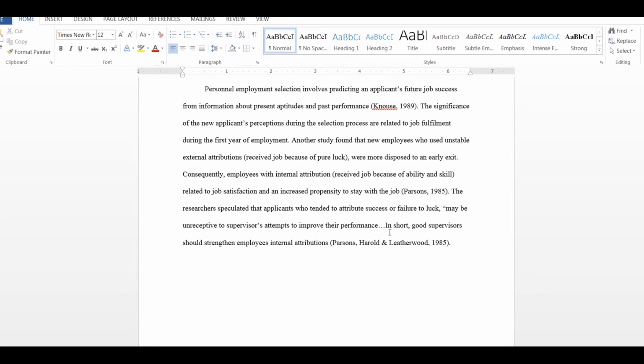And down here, look at this last sentence. In short, good supervisors should strengthen employees' internal attributions. And I've listed these 3 authors from a publication down here. And the comma and the year of the publication. And all of it is in parentheses.